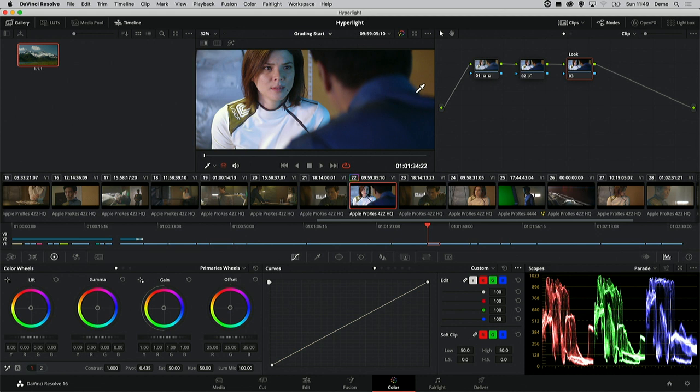So as I said, now I want to start to make this cold. So I'm going to push my gain wheel almost towards teal. I'm really going to maybe go harsh with this. I'm going to push this almost towards teal. I'm going to push my gamma more towards blue.